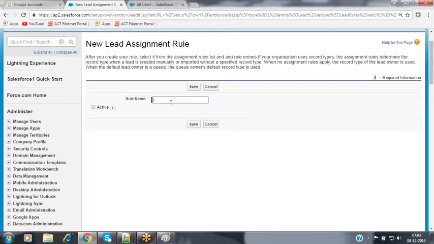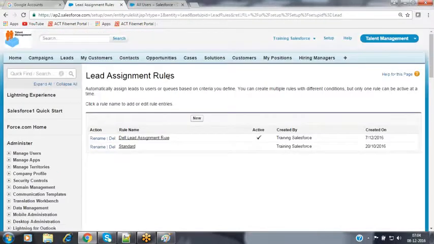Specify the rule name here. I'm giving the rule name as custom lead assignment rule. I would like to make this rule active here. Select that active checkbox, and once you have selected the active checkbox, then click on save.